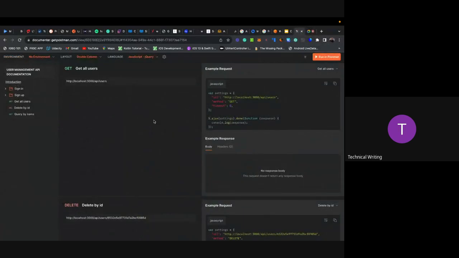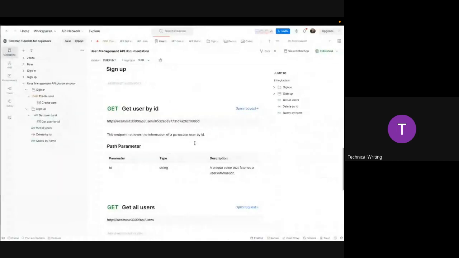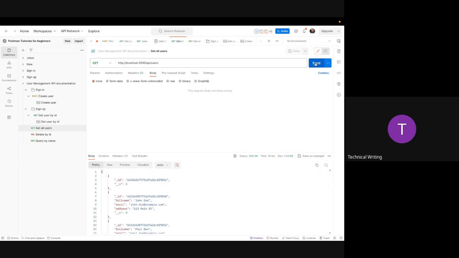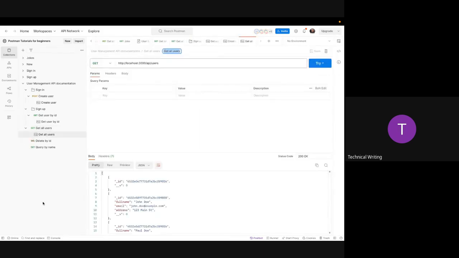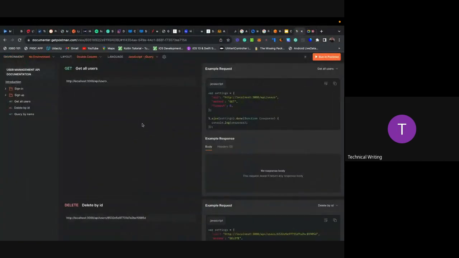Okay. So now the next question is, what should be the description? So now let us add, we need the review and example response. So let's go and add the example response. So that is get all users. Okay, so we already have that here. So let us run, and again we have it. So we save as example. We have it there. We go back and try this.